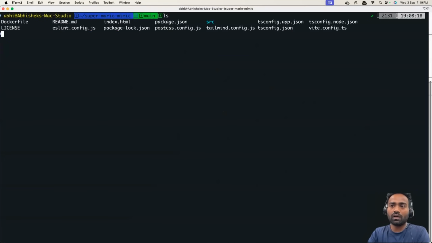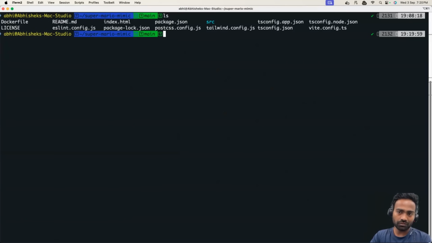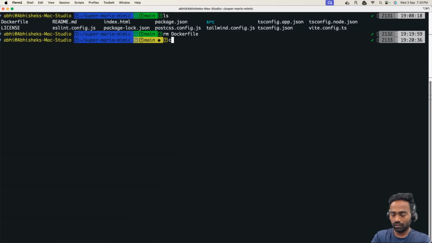So for the purpose of the demo, I have a complex enough application. This is a Super Mario application, not the original one. This is a mimic application that I have built for one of my demonstrations. Now imagine you have no clue about this application. You join the organization, this is the source code, and you are expected to build a Dockerfile for this, right? Or you are expected to first understand the code base. So first I'll delete the Dockerfile just to make sure it can generate one. Okay.